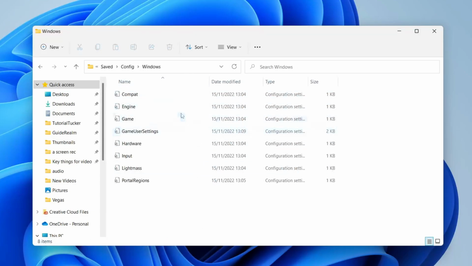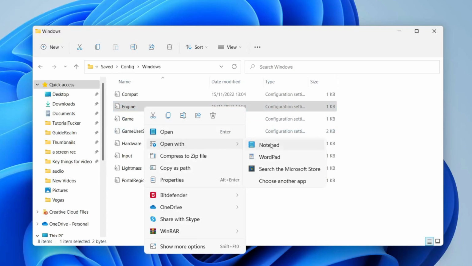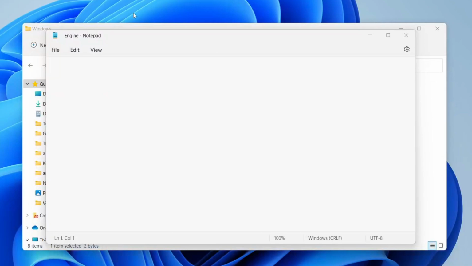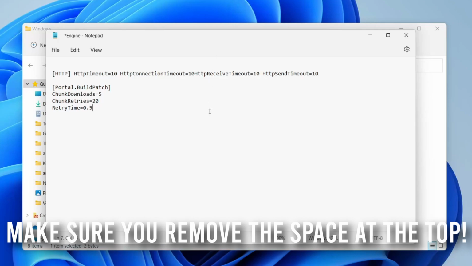Find Engine, click on it once, then right click on it and click Open with, and we need to open it with Notepad. Then go into the description of this video, and there's a bit of text you need to paste in here. Copy and paste exactly how it is in the description. I'm going to do that right now. So I've copied it, I'm just going to paste it in, and it looks exactly like this.